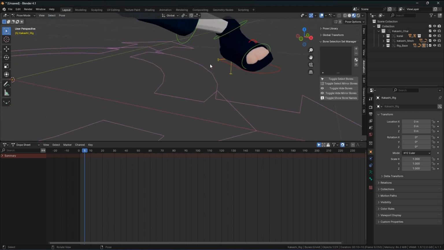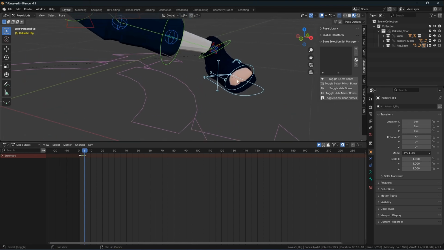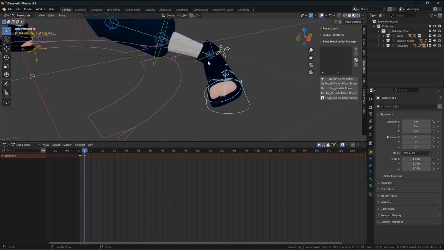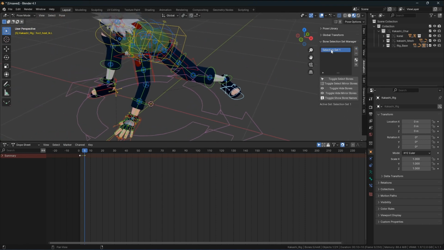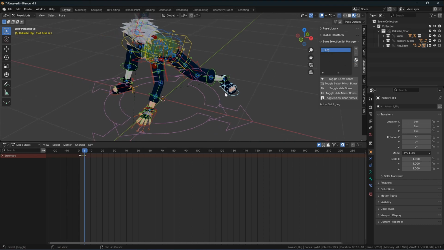Create and manage selection sets. Select the bones you want to create selection sets for. Create selection sets and name them. Assign the selected bones to the newly created selection set.